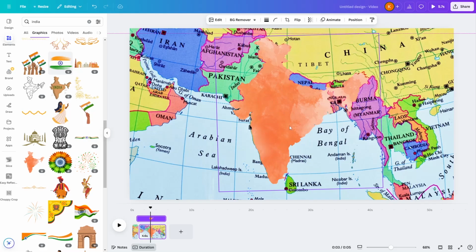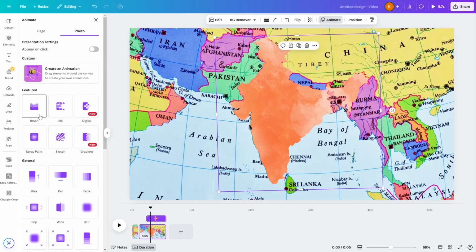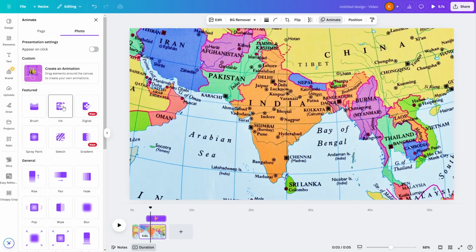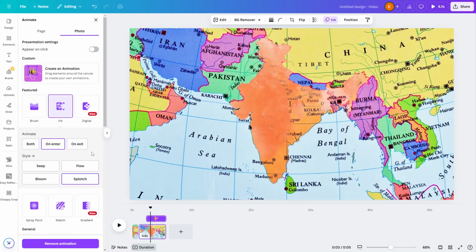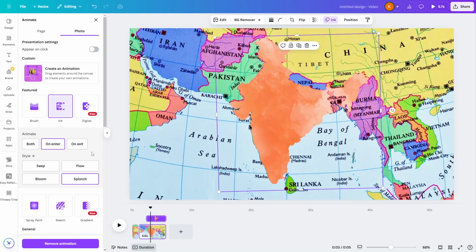And then you can even add some effects. Drag it so that it starts appearing from this timestamp. Go to animate, and then let's say if you want to do this ink effect. And then afterwards you want to, let's say, do a splotch effect. Just like this. Ooh, fancy. Painting effect is now applied.